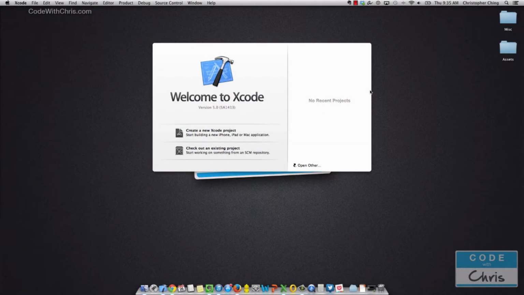You'll notice that we're using Xcode 5 in this demo, and if you're still using Xcode 4, don't worry, you'll still be able to follow along, and I'll point out along the way what the differences are for Xcode 4, if there are any, and I'll show you what to do. So don't worry, if you're using Xcode 4, you'll still be able to follow this tutorial 100%.